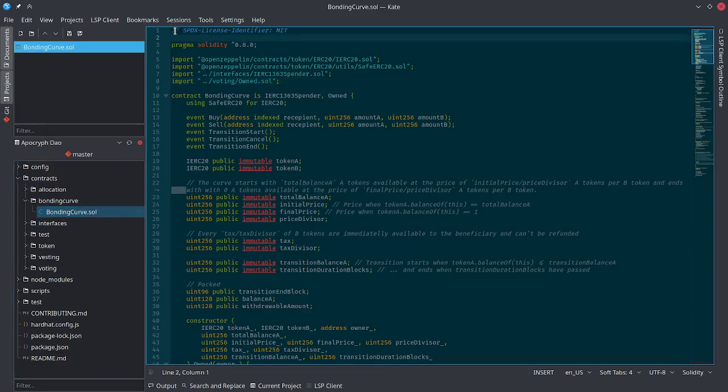I started the file off with this SPDX license identifier. This is how contract licenses are usually noted in Solidity files, and there are actually some tools that can go over a Solidity file and say, okay, you're actually, for example, using GPL code in this contract by going over the imports and so on. And the idea is that this is machine readable.